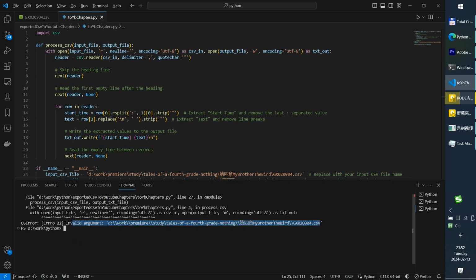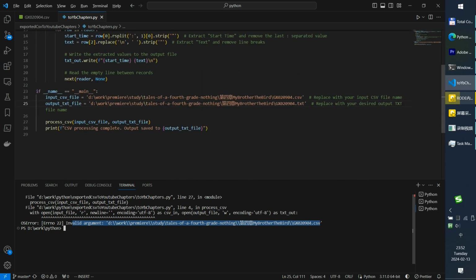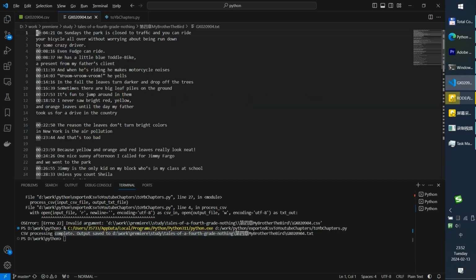It's probably because of backslashes in the path string that may cause unwanted escape characters. Let's quote the strings with R. Save and click Run. Open the text file in code to check the result. There are still some unexpected line breaks. Strange enough.